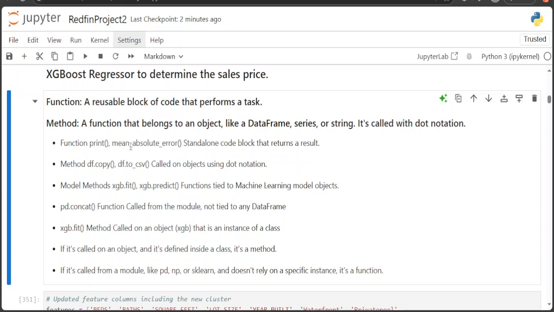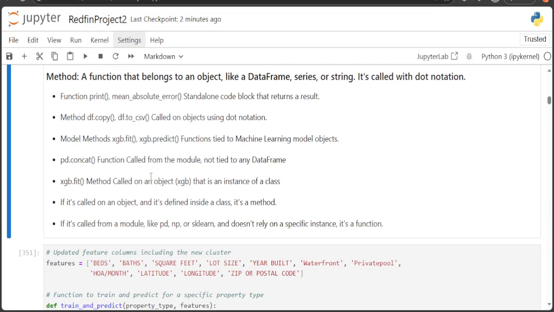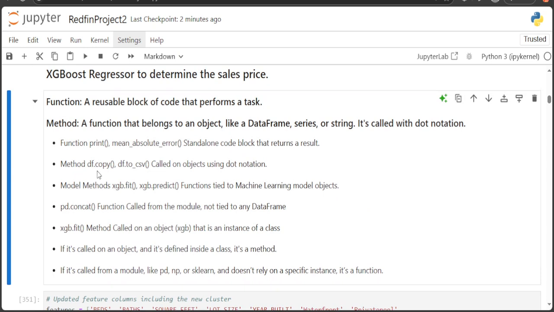These are standalone code blocks that return a result. So the print function, the mean absolute error function, or the train and predict function, this custom function that I made. And a method would be like df.copy, df.to_CSV. So these are called on objects using dot notation. We have the dots right here, and the data frame is the object.